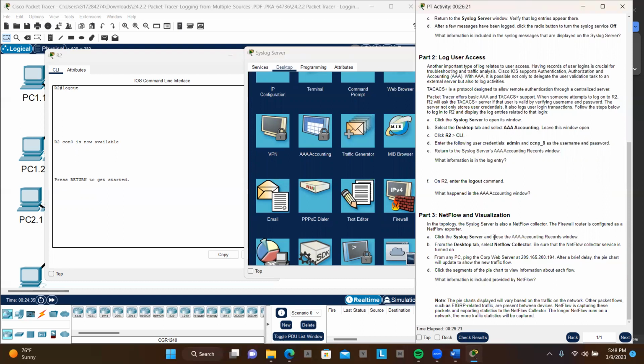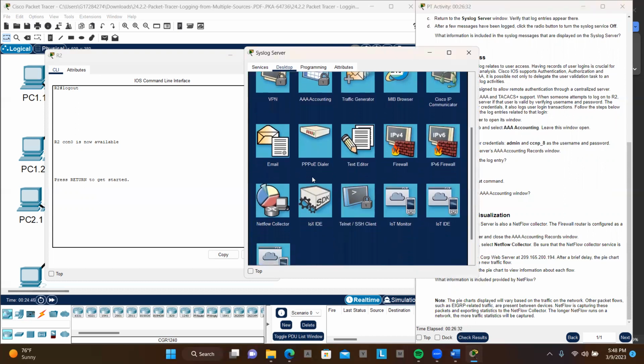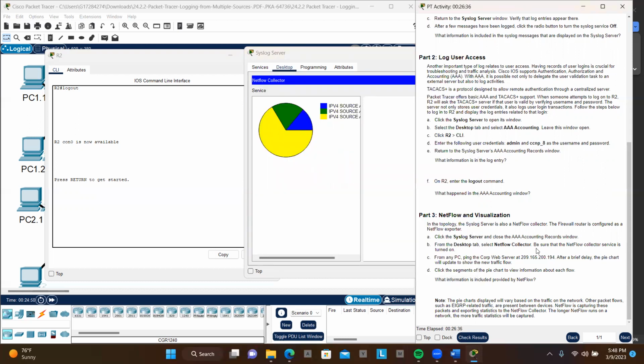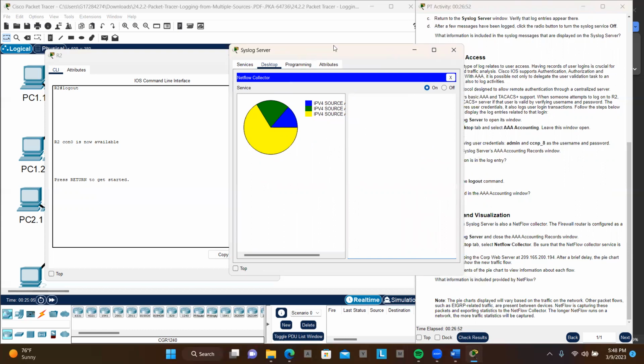So click on the syslog server and close the AAA account windows, and then from the desktop tab, click on NetFlow Collector. Where do we get this? Let's see if we have it. So NetFlow Collector, we click there, and then it says be sure that the NetFlow Collector service is turned on. How do we know that? Okay, so it's on here. So we're good.